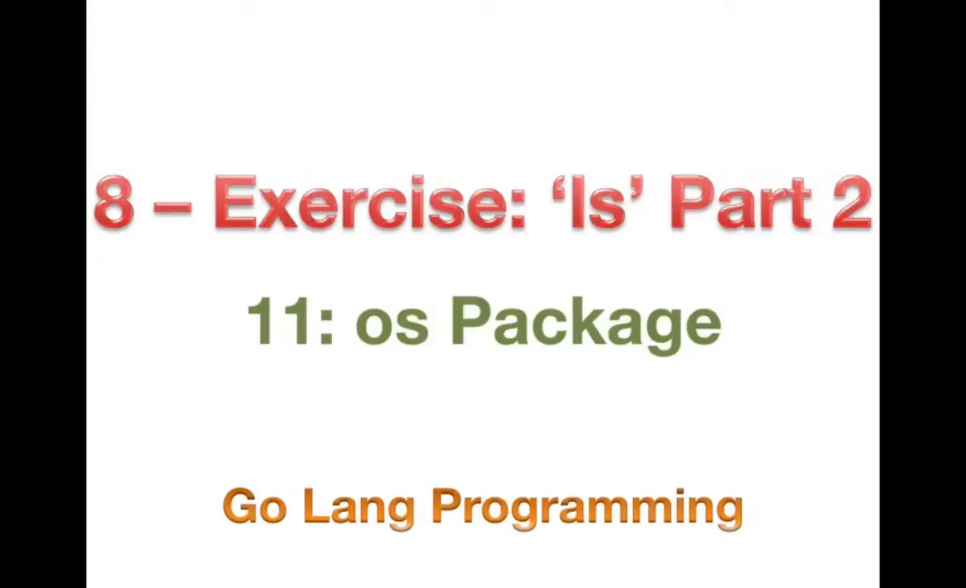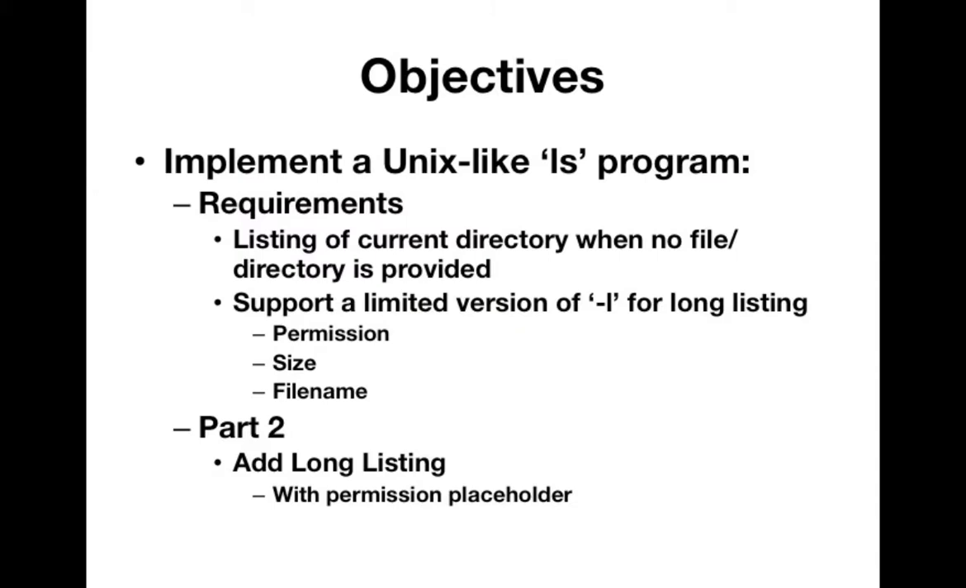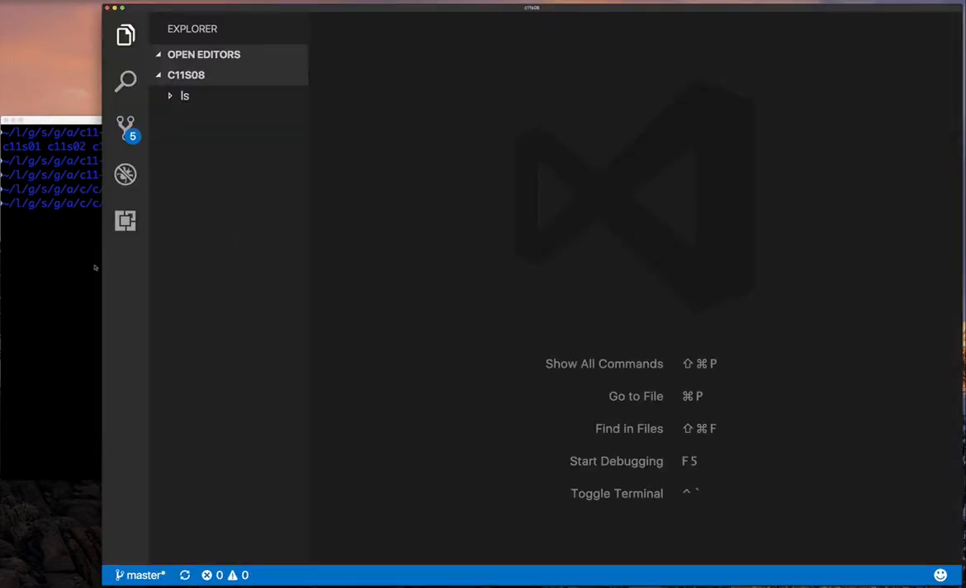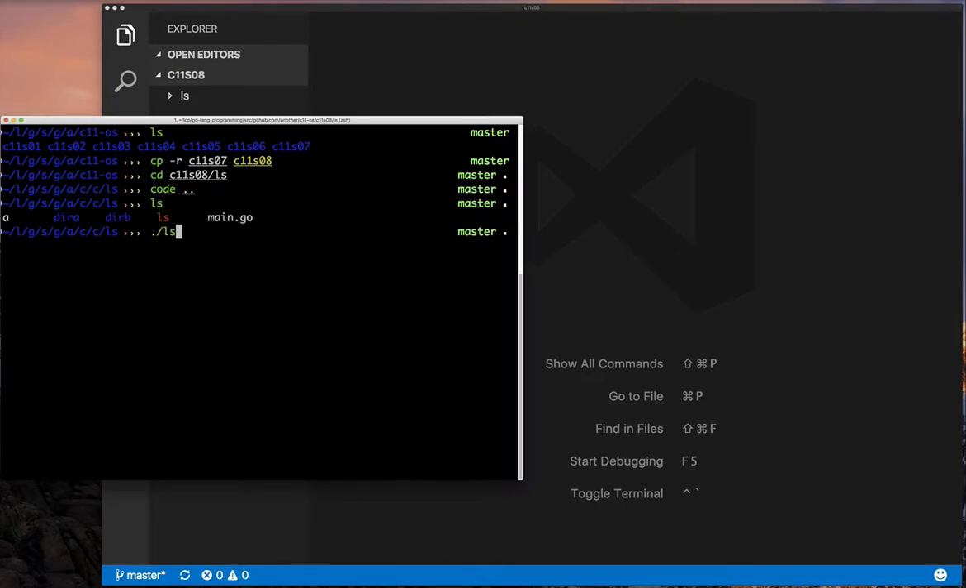So this is part two in our implementation of the list program. Today we're going to be adding more details into our long listing, but we're going to only do a permission placeholder, but we still have things like the file size and some spacing to adjust. We'll see. So we're going to start off by copying our code from yesterday and seeing exactly where we left off.